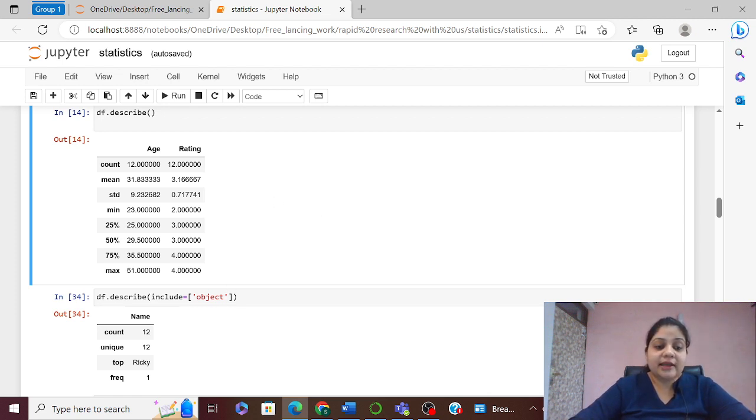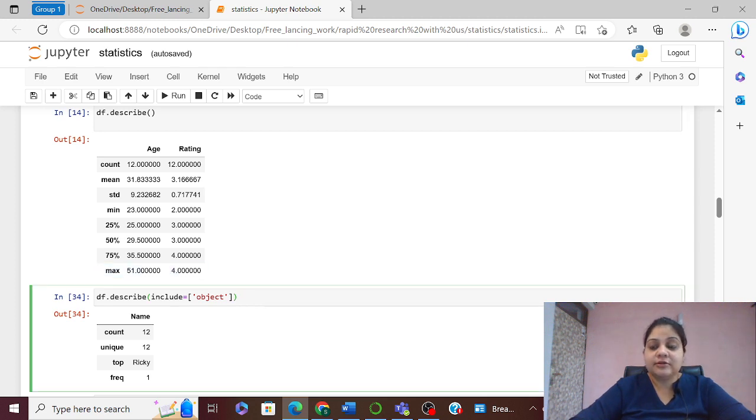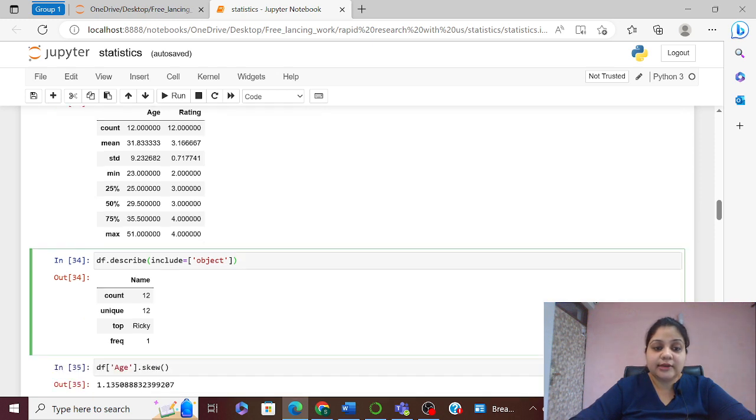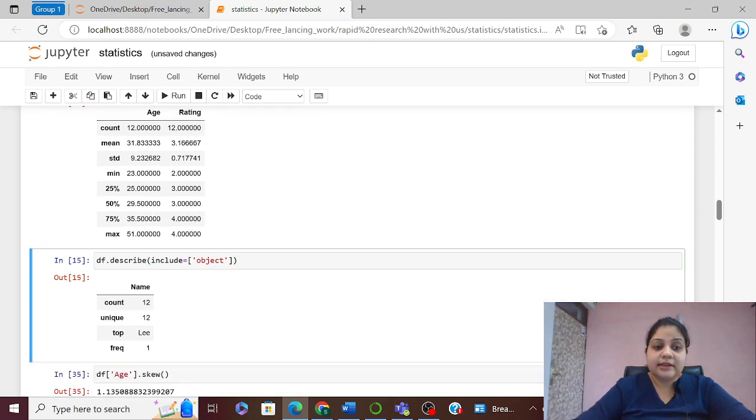And in this, if I include object in describe, that is, if I include the object type data also, such as a name, which is a categorical variable or string variable, then we can get that as well.